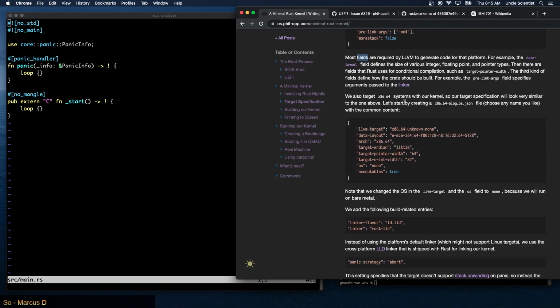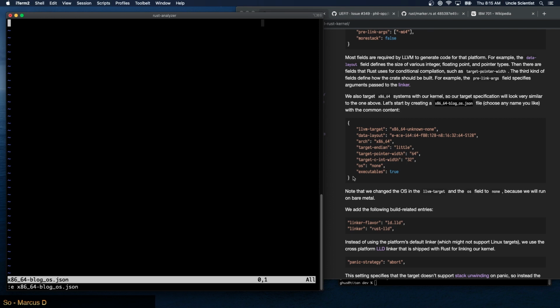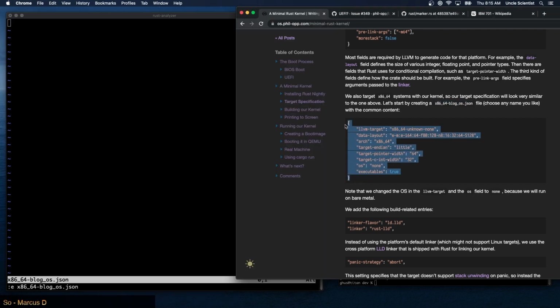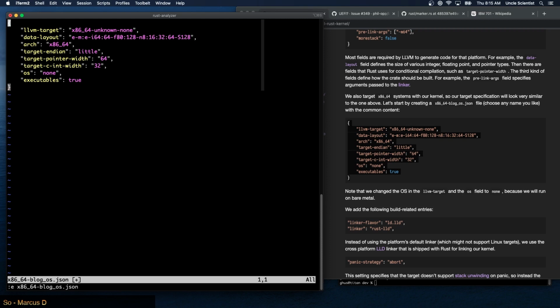We also target x86_64 systems with our kernel, so our target specification will look very similar to the one above. Let's start by creating a file with the common content. You can choose any name you like. Well, the one I like is the one they give, so I'm going to use that one. I assume it just goes in the top level directory of my workspace.